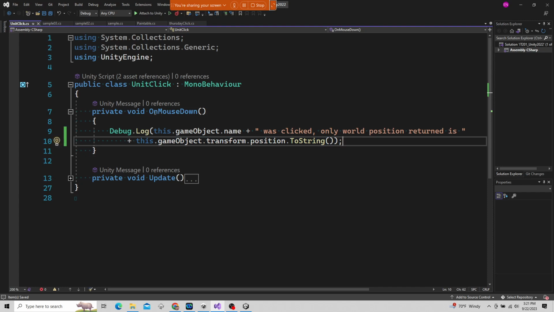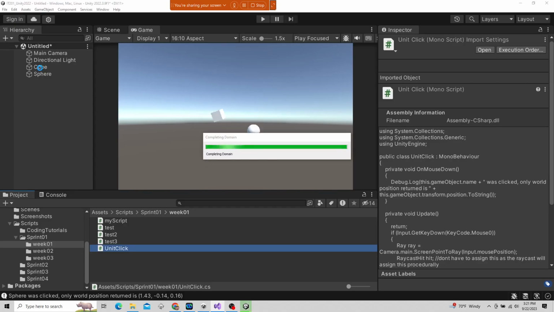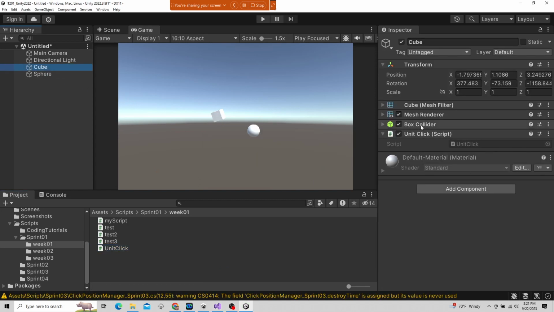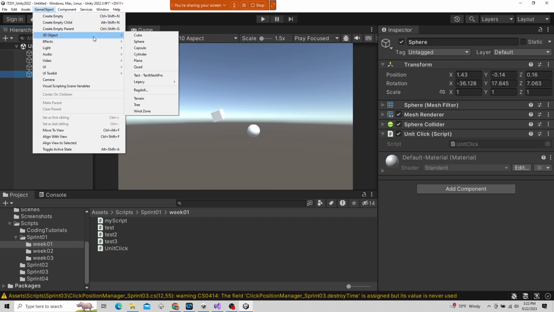So what's happening here? OnMouseDown is called when the user has pressed the mouse button while over a GUI element or a collider. So if I go back to this cube and this sphere, okay. Remember I told you that there was a box collider on the cube and a sphere collider on the sphere. So they do have collider objects. And that's why when I click on them, this was working. So any of these primitives created come along with a collider, which is going to be very beneficial for when we're trying to figure out if we're clicking on them.